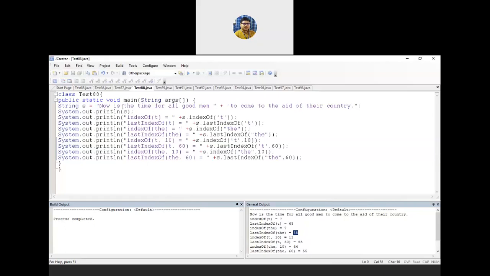So look, index of t from index 10. Where does 10 start? 0, 1, 2, 3, 4, 5, 6, 7, 8, 9. This is my 10. So the first index of t will be 11, because the next, 11th index is t.